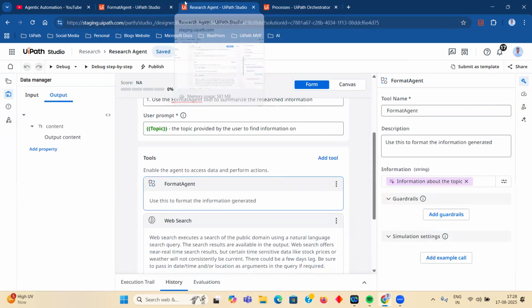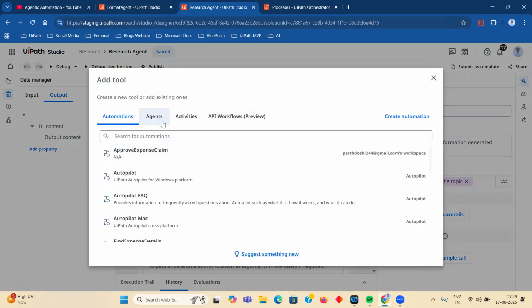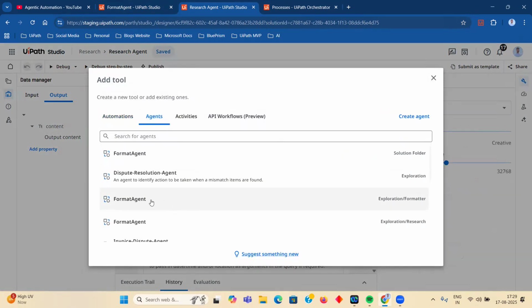Once you have published it, you go back to your research agent, and when you click on add tool, you will see the format agent to be added. When I click on add tool and go to agents, you should see it over here. Exploration formatter is part of the solution folder. There were multiple publishes that I did, so you can see it multiple times, but you can select whichever you want to use.